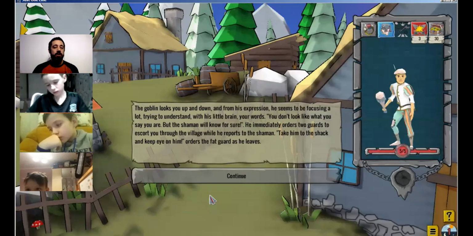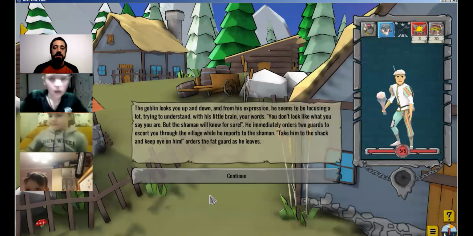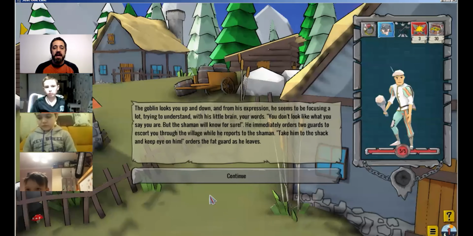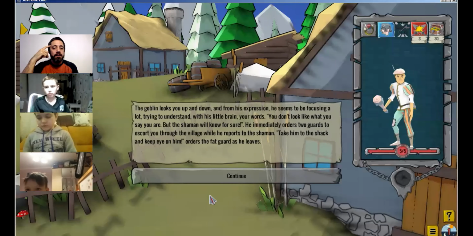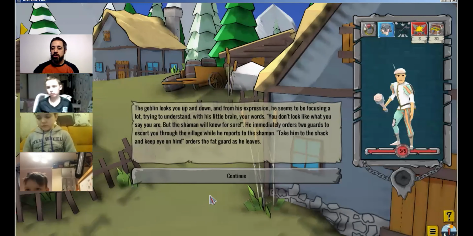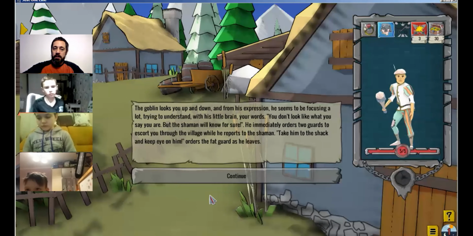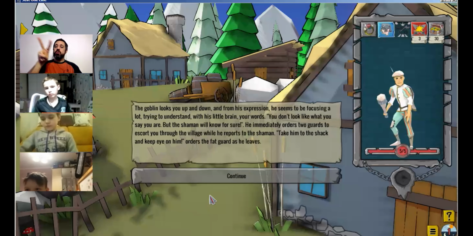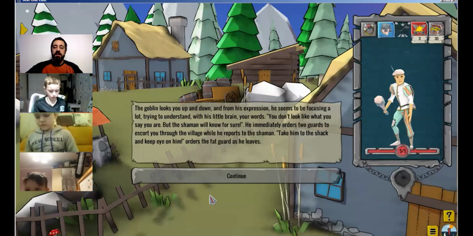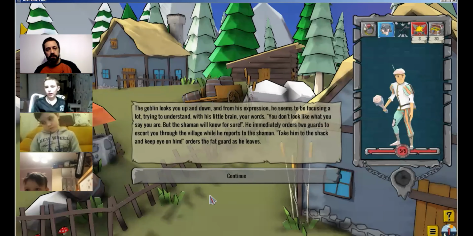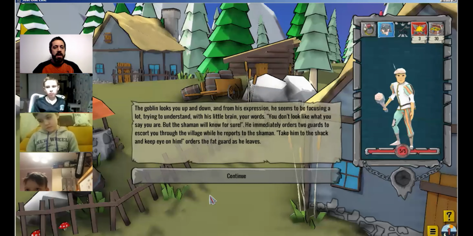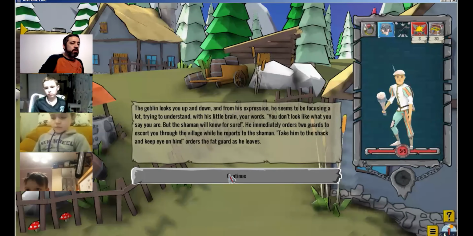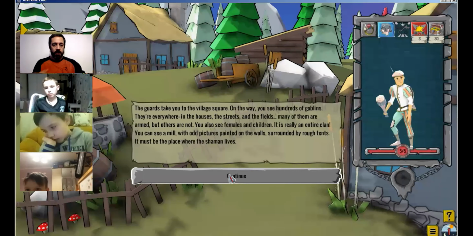The goblin looks at you and from his expression, he seems to be focusing a lot, trying to understand your words with his little brain. "You don't look like what you say you are, but the shaman will know for sure." He immediately orders two guards to escort you through the village while he reports to the shaman. "Take him to the shack and keep an eye on him," orders the fat guard as he leaves. So we're being escorted, we're being taken. What will happen?